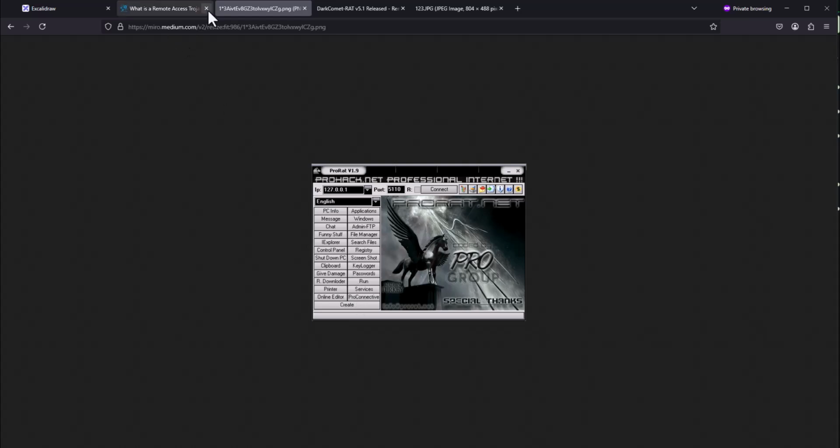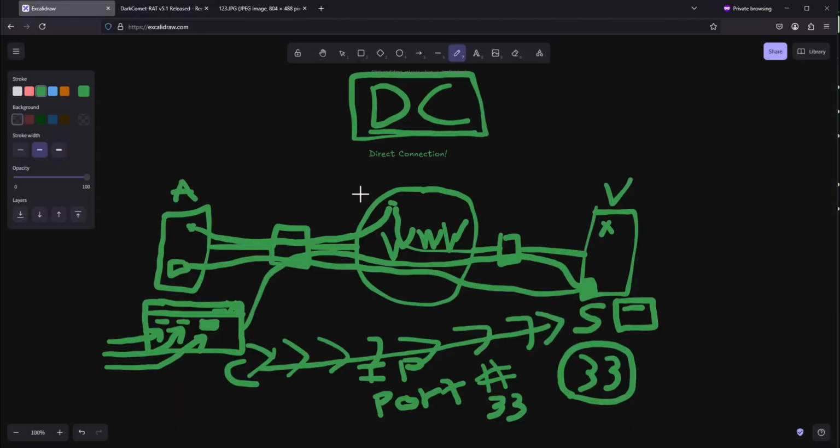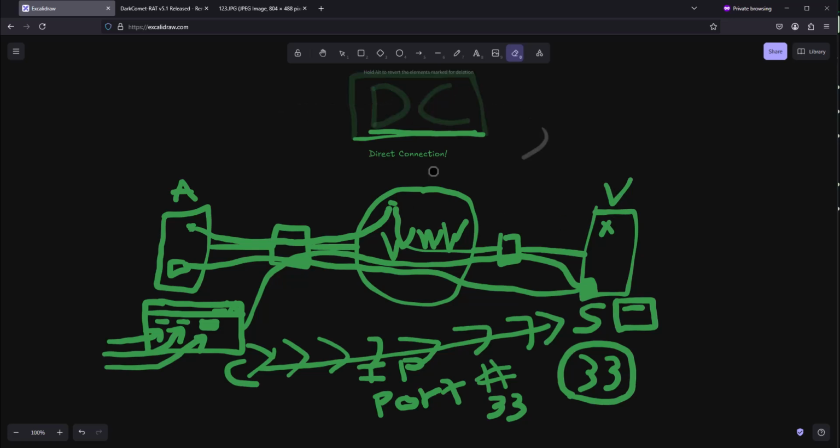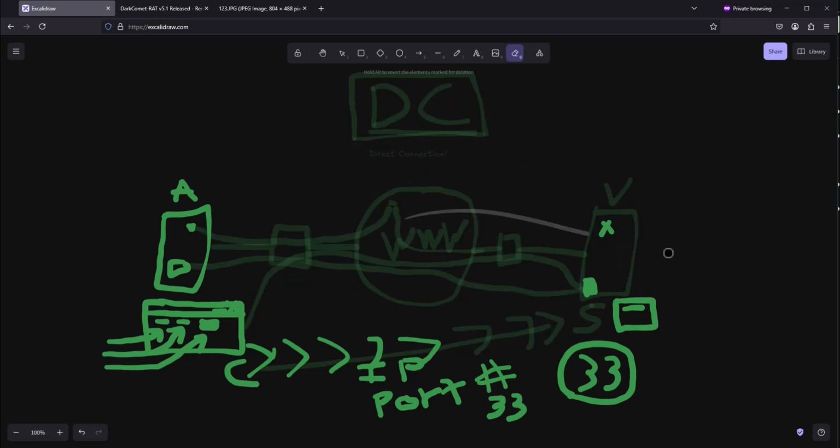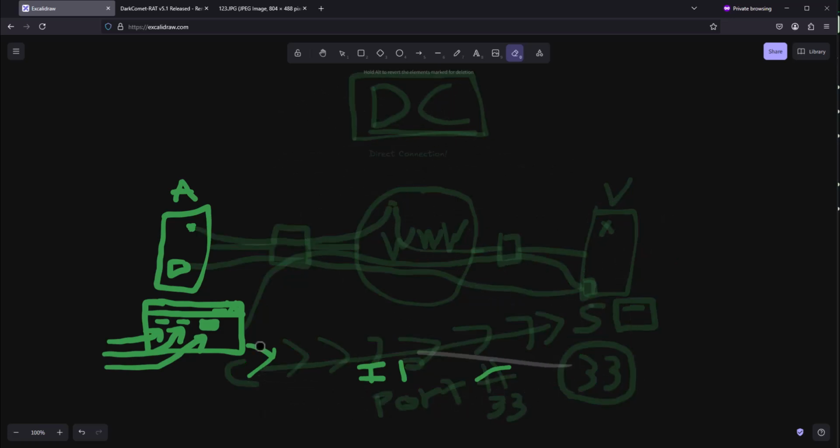Now, let's close these two out, and let's go back to the drawing board. So let me grab my little eraser here. So just remember, direct connection is when the attacker is a client socket, and the client socket, being the attacker, connects to the potential victim, being a server. The server is the victim, right? All right, cool. So let's go ahead and get this all out of the way. Let me just erase all this.